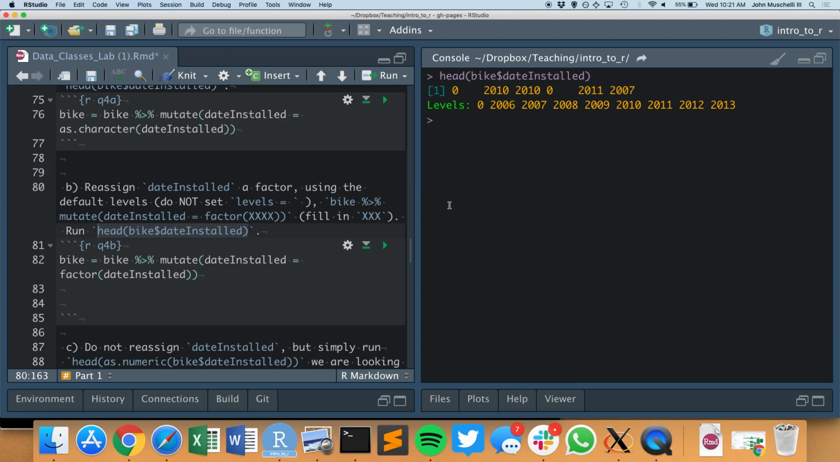We see levels. So this is also a gut check, an easy way to see if something is a factor or a character. We don't see quotes around things, and factors have things called levels. So level 1 is 0, level 2 is 2000, and all the way up to 2013.